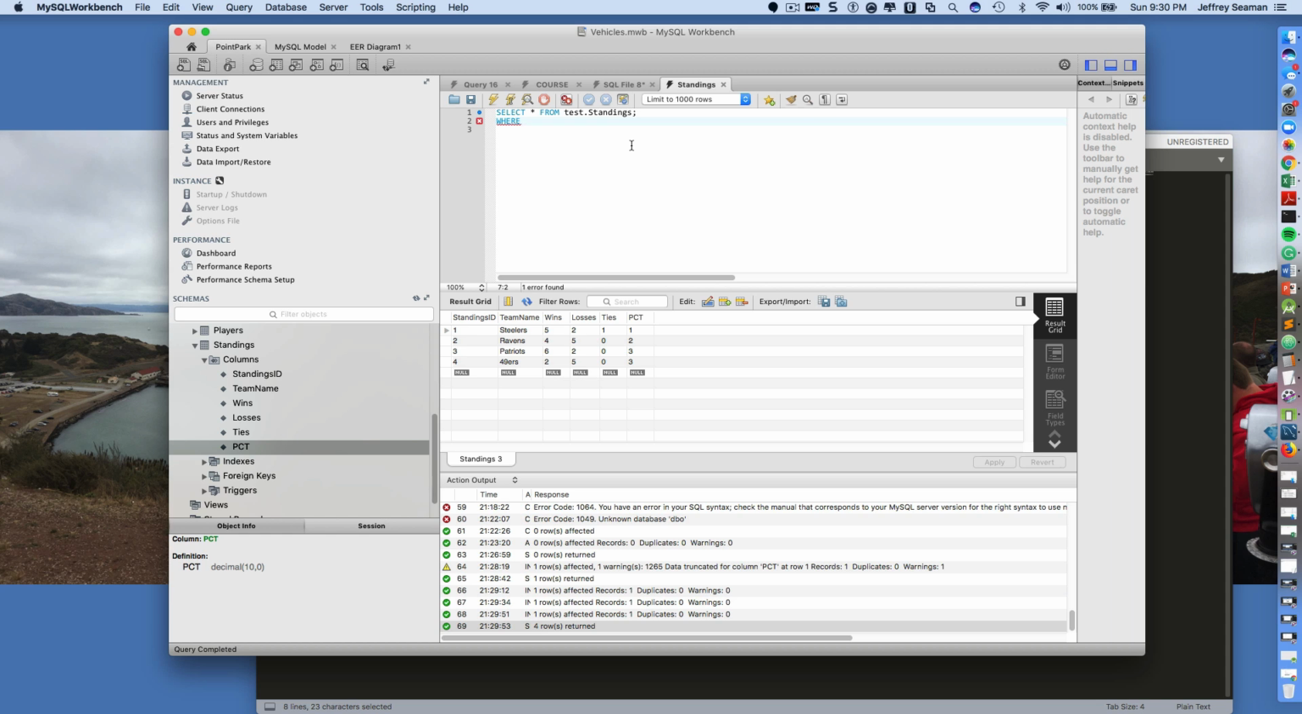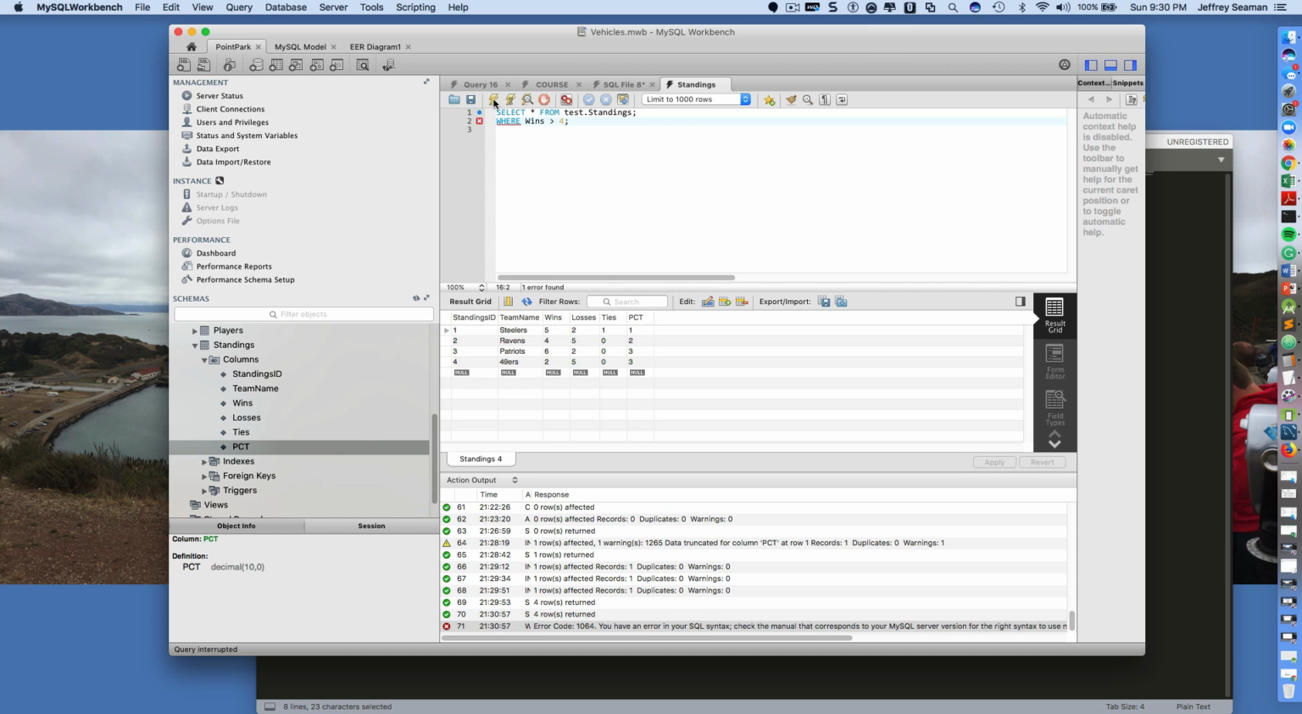All right, so now let's say where, name of the column, where wins is greater than 4. So what we're saying is, give me everything here that has the column name wins, and the wins are greater than 4. And then we have to do a semicolon there and execute.